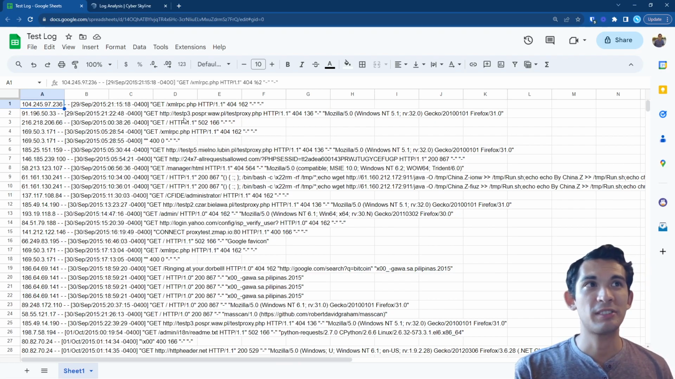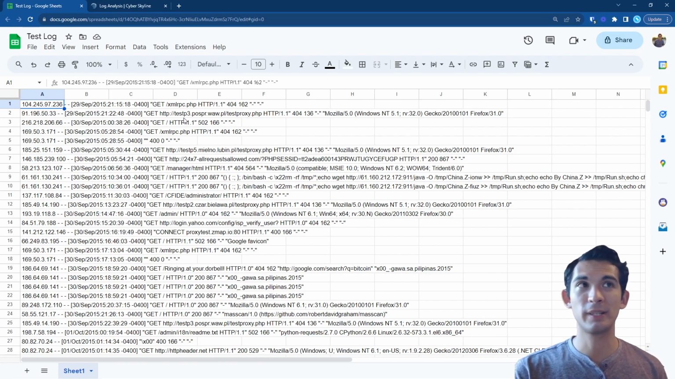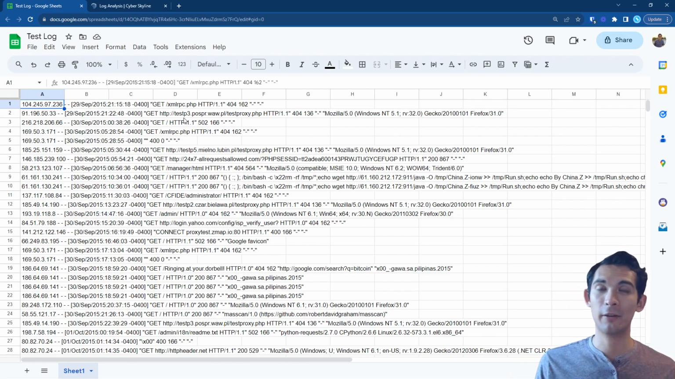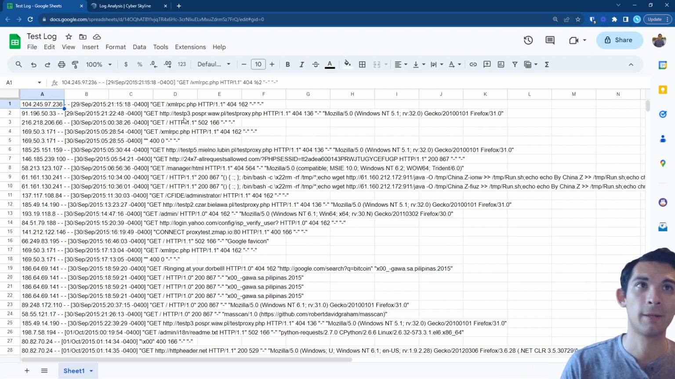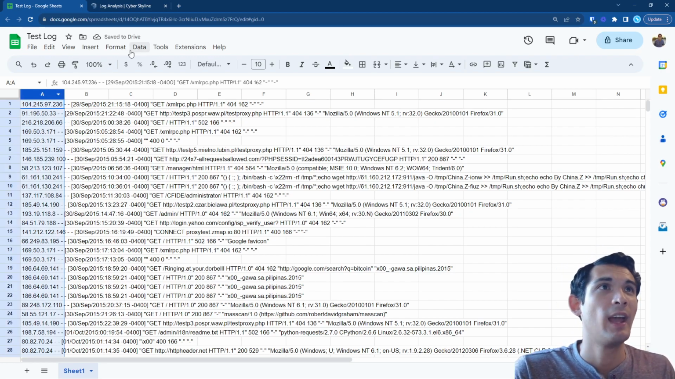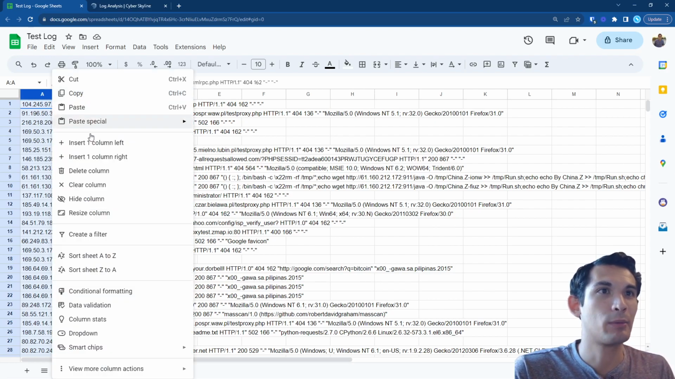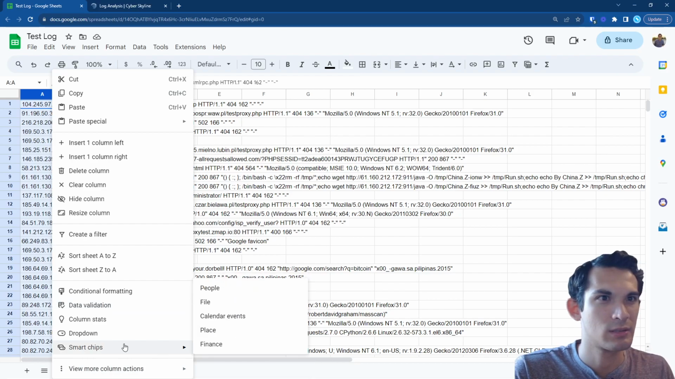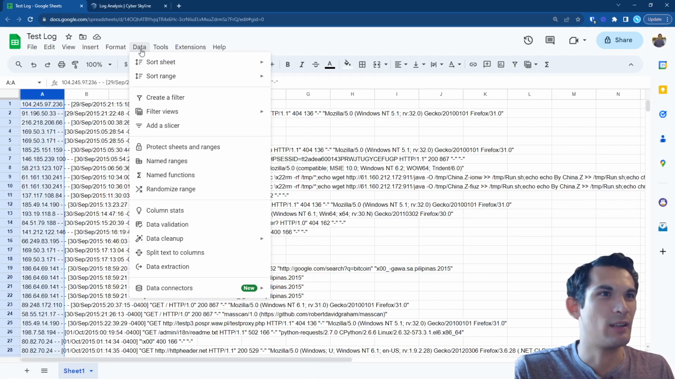What I'll do first is, because it seems that those quotes are probably the best indicator for the separation between the columns, I'm going to first split on the quotes, and then I'll subsequently split on other parameters, because I don't have to split the entire file. I can selectively split one column into multiple columns. So what I'll do here is click on A. This will select the entire column. And then I will go to column actions. Actually, where is it? I think it's Data. Go to Data and Split text to columns.